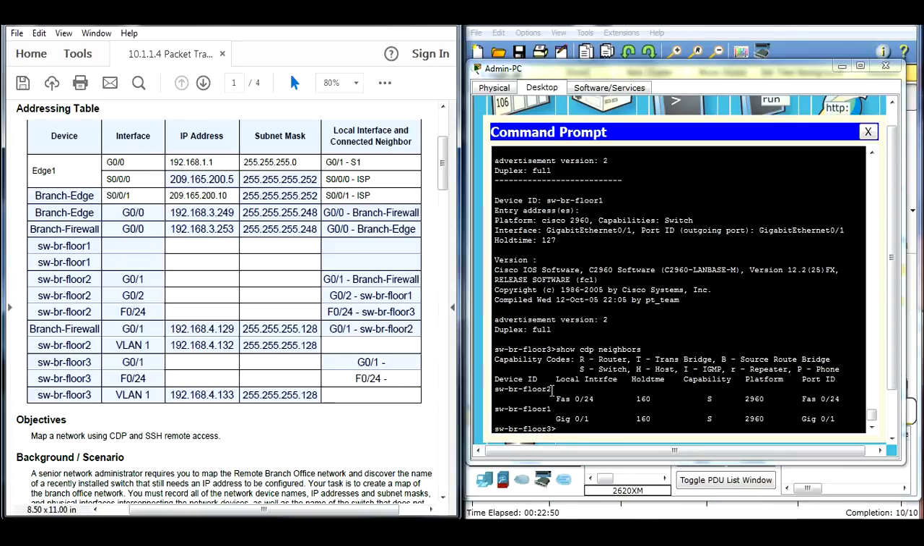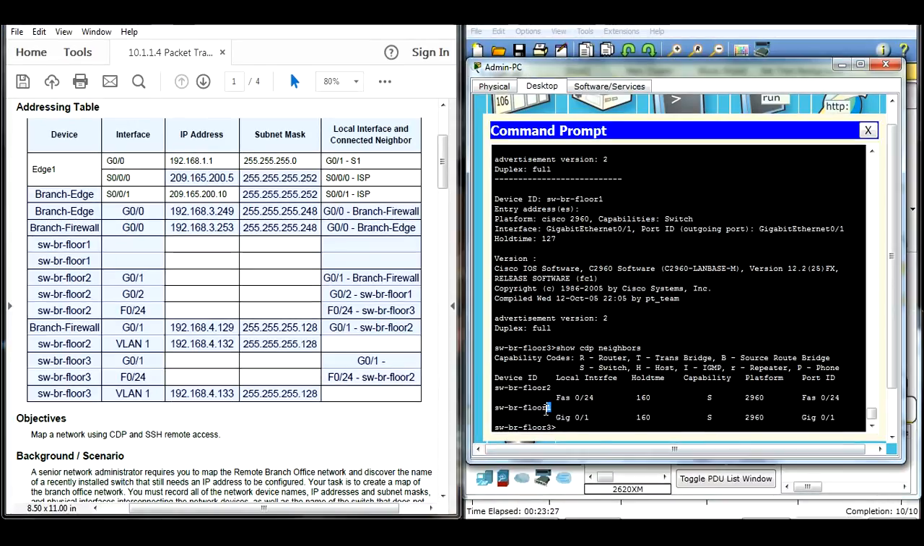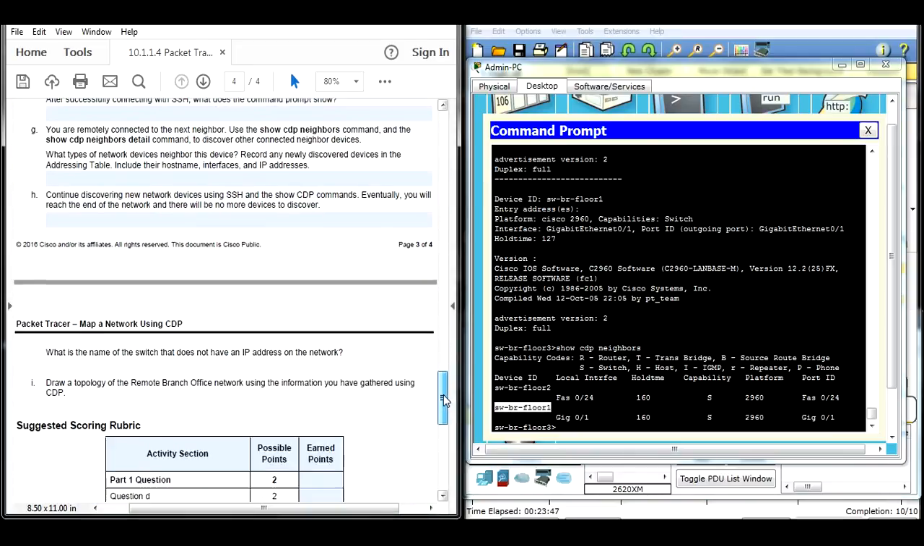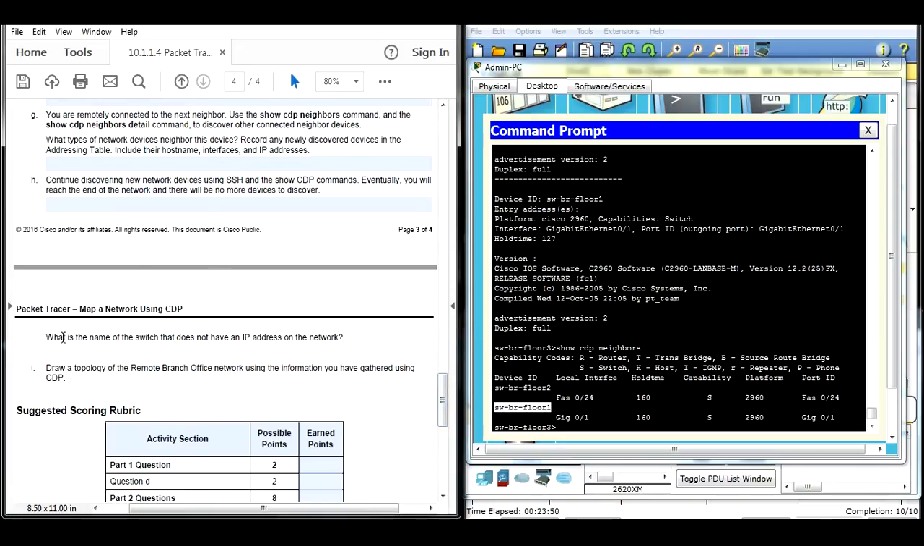It looks like F02 is connected to floor 2. And G01 is connected to floor 1. All right, so now we're just going to fill this in because, as you noticed before, switch BR floor number 1 doesn't have an IP address, and that is one of these questions. What is the name of the switch that does not have an IP address on the network?